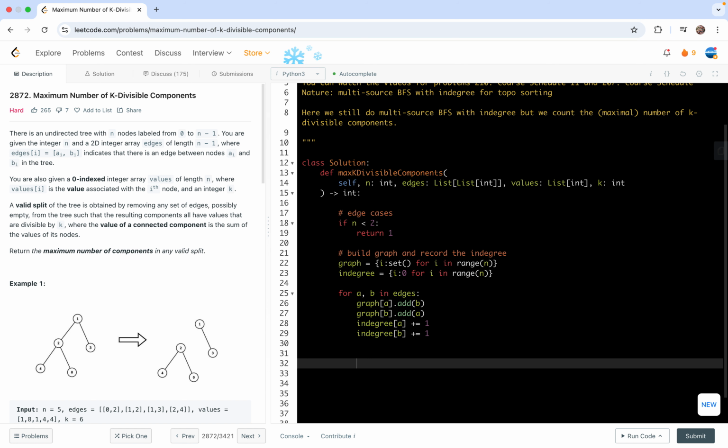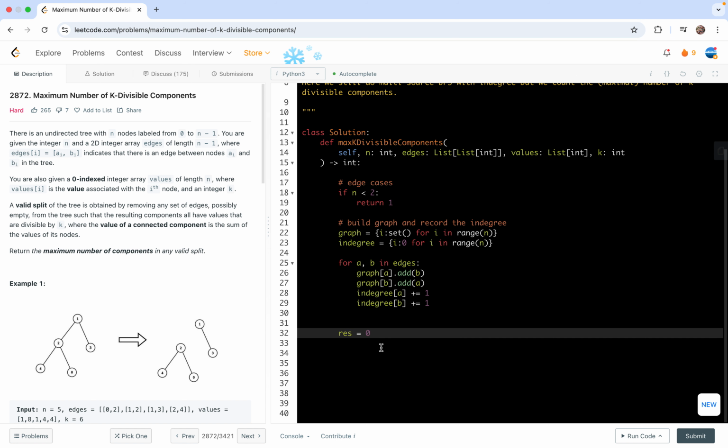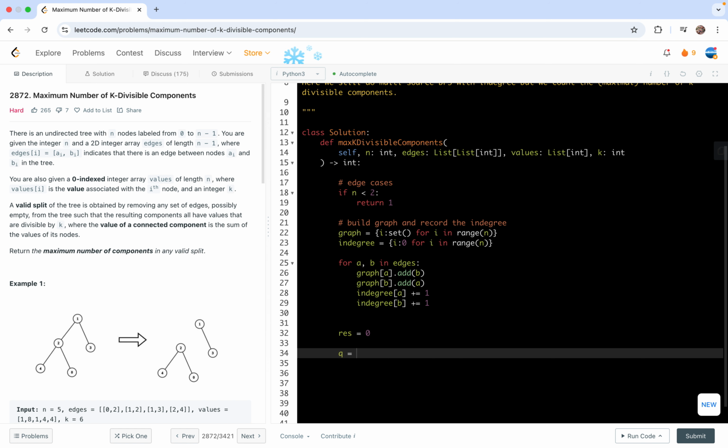So what shall we do? First, I'm going to initialize a result variable. This variable is a counting variable. We're going to update this variable in between the traversal, and afterwards we are going to return its final state. Then we can get a queue. This is the source of our collection. So we're going to use BFS, so we use a queue. Here we use deque in Python.